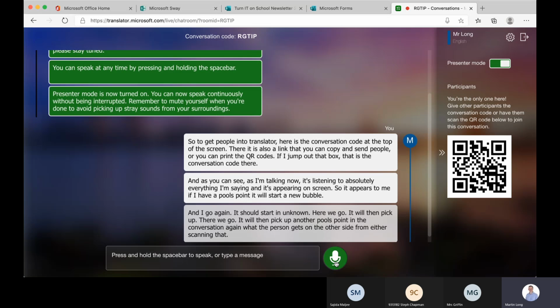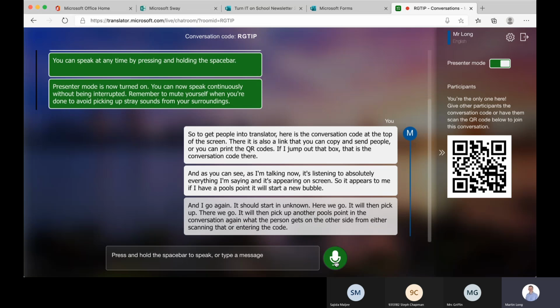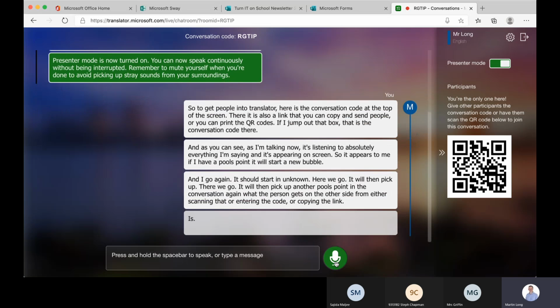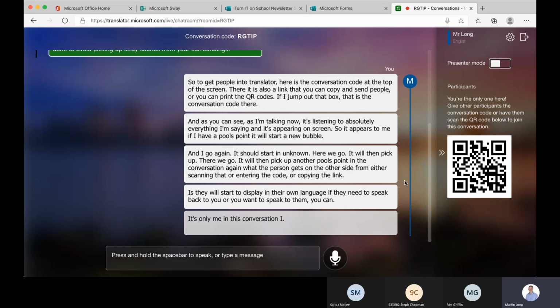If they need to speak back to you, or you want to speak to them, you can click the button here and start talking, and then their bubble will appear to you. But as it's only me in this conversation, I haven't invited any of you in, it will go there. It's in presenter mode at the moment because I chose classroom, but I can switch presenter mode off, and then it will not listen to me. It goes that way around.